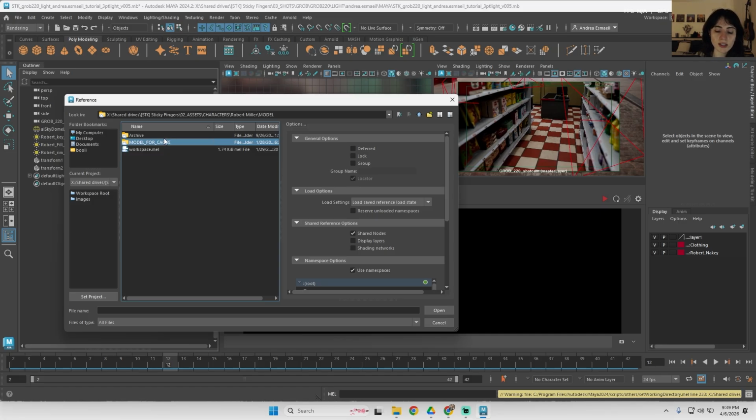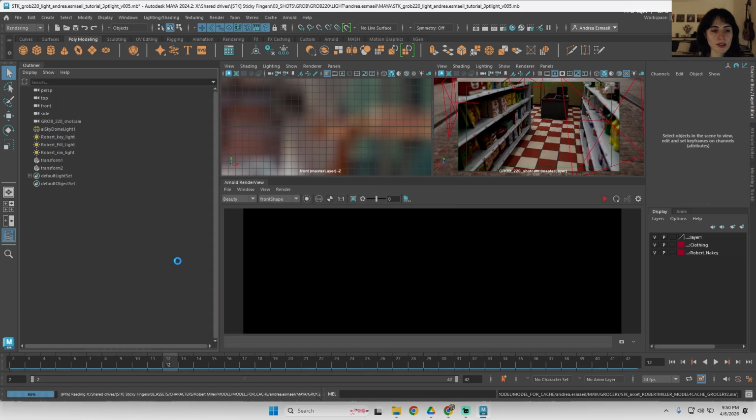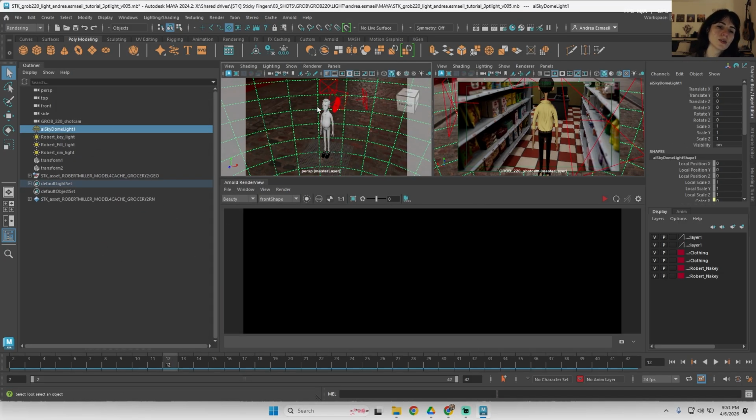Anytime that you are caching something out onto a model, the model is going to be in a folder called Model for Cache in their respective directory. So go to Model for Cache, my name. We've got Grocery and Stone Age. They're different models, so go to Grocery, and then I'll clean this up, so sorry, but the correct one is this right here, Robert Miller, Model for Cache, Grocery 2. So reference that in.